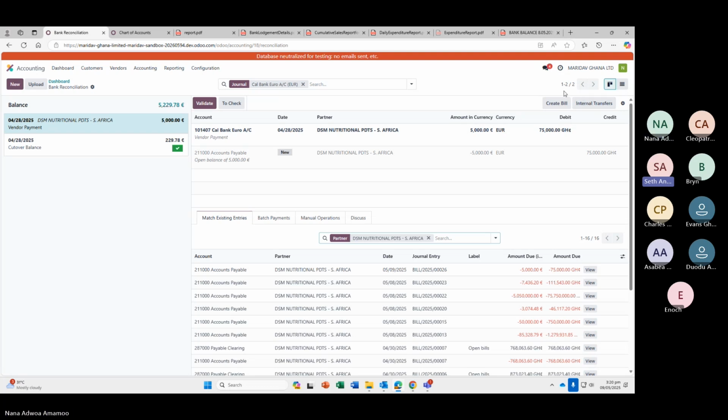So anytime we want to do a transfer, we have to come to reconciliation, then to internal transfers, before we can do the transfer. So if you want to transfer money from maybe Cal to Stanbic, we have to come to reconciliation and come to internal transfers. Then we can enter. Let's reconcile this one, then we do that one for you to see.